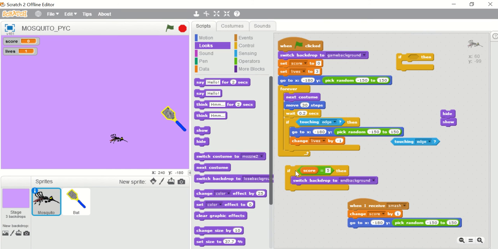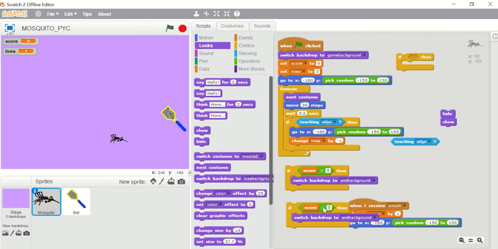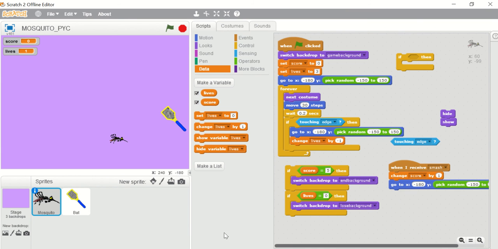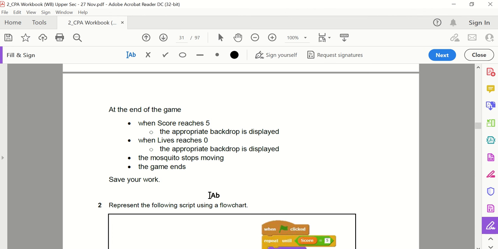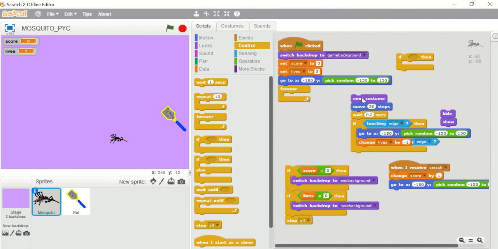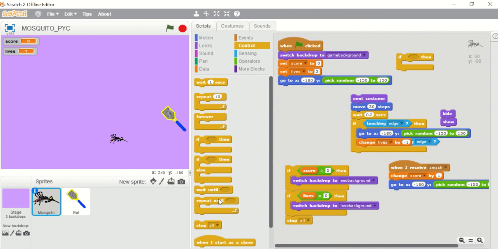Okay. Then another condition: if the life reaches 0, the losing backdrop is displayed. So if the life becomes 0, then you need to have the losing one. And then what else? Mosquito stops moving, the game ends. Stop all. Okay, but here, since I cannot use forever already, I need to use repeat until.